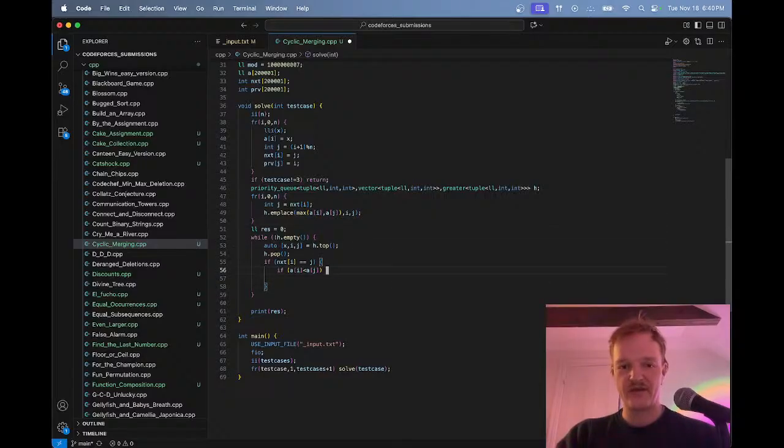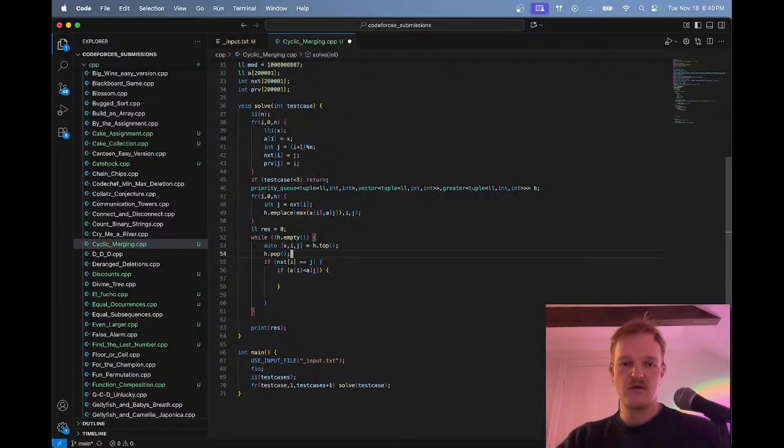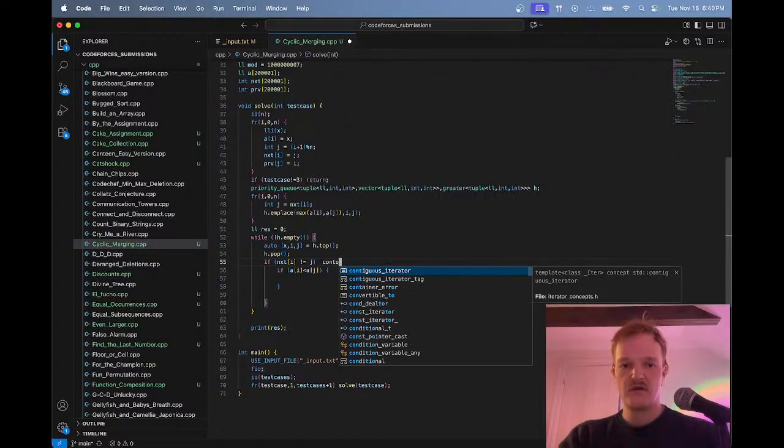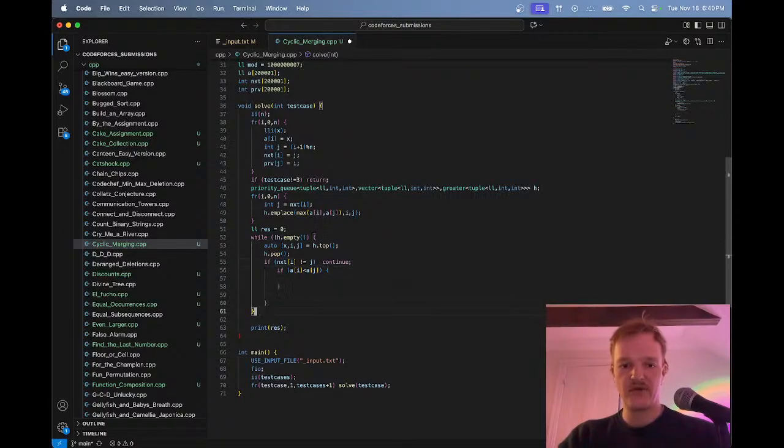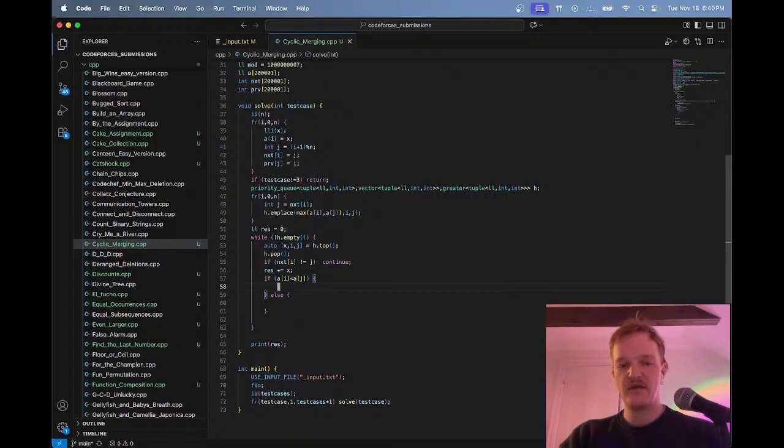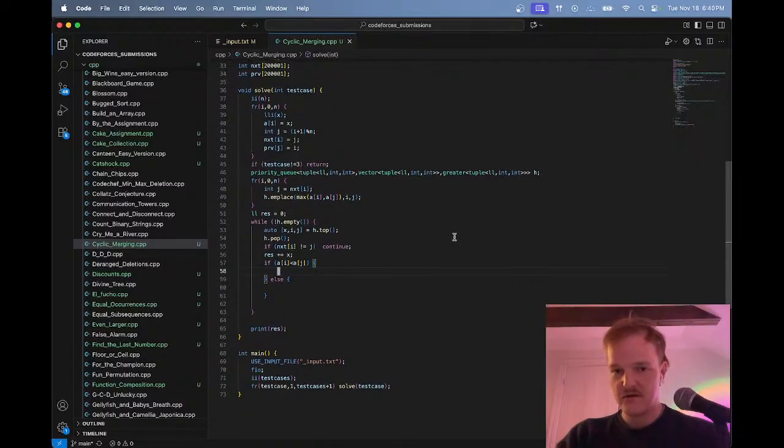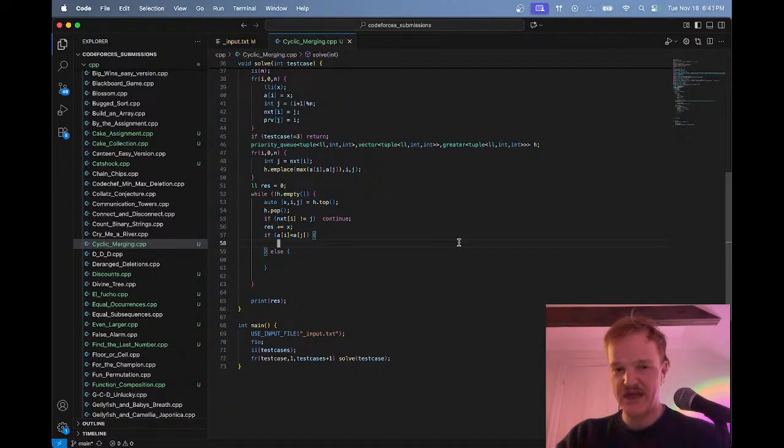I think I'm just going to say, well, first off, if next at I doesn't equal J, just continue. There's no reason to have that needless indentation. Res plus equals X. Okay. If A at I is less than A at J, then J is the one that takes over. And J is the later element, always.